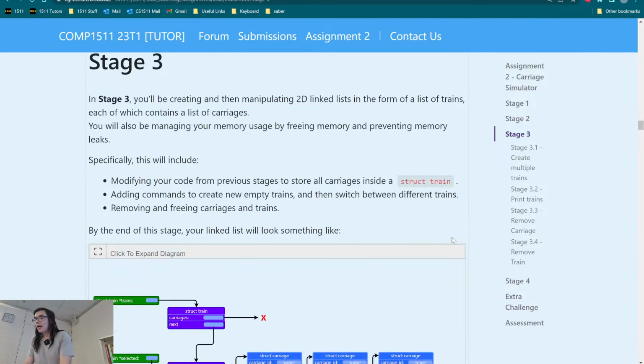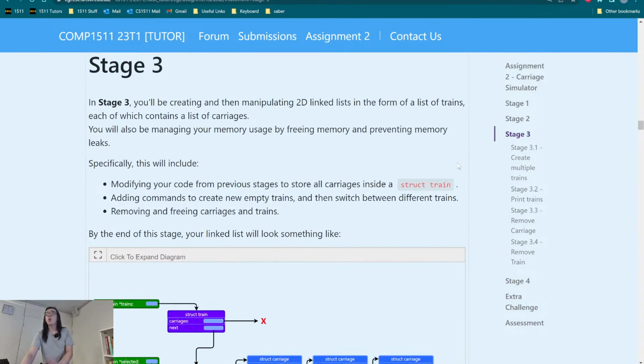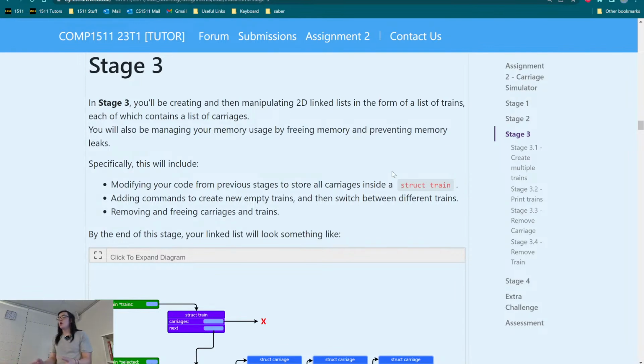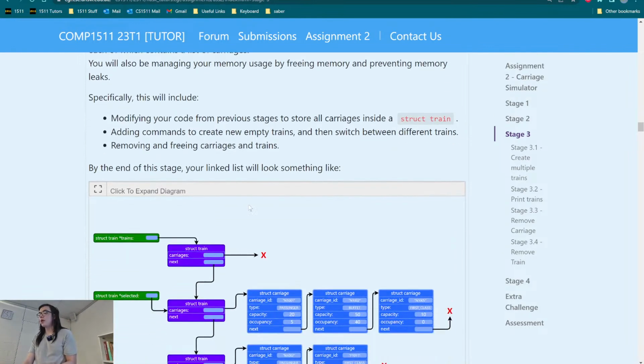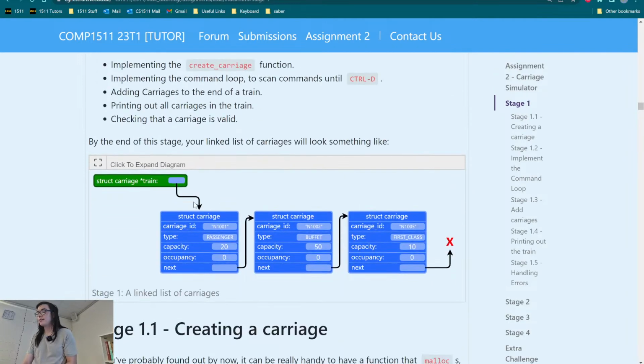All right, last part of the spec that I'm going to cover here is stage 3. So this is quite a while away, and you don't need to stress about this too much yet, but stage 3 is a big shift for the assignment. Before we were just working with one linked list. As we said, it looks like this. We've got our pointer to the start of the linked list. We've got carriage, connects to another carriage, connects to another carriage, connects to the end.